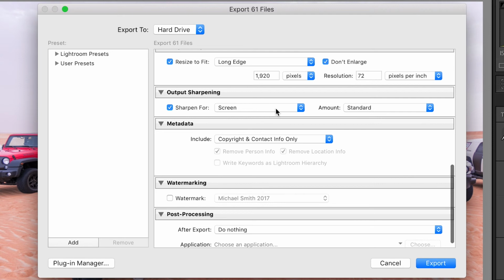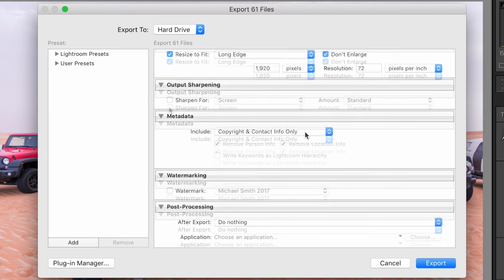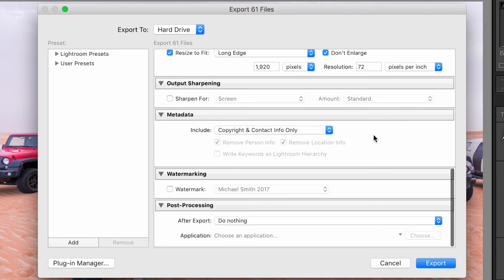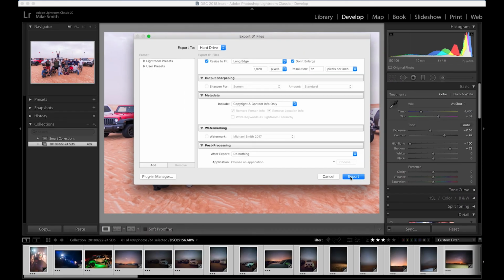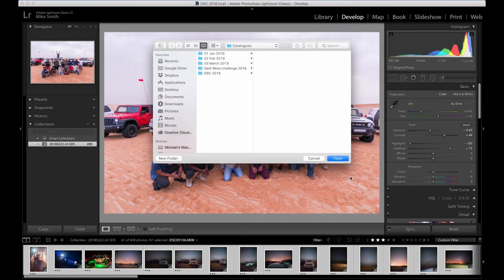I'll have this on if I'm being lazy. If I've already sharpened the images, I'll keep this off. I'll have copyright and contact info. Won't put a watermark on it. In post-processing, I won't do anything there either. I'll then click on export, and now this is where having a linked Dropbox file works really well.